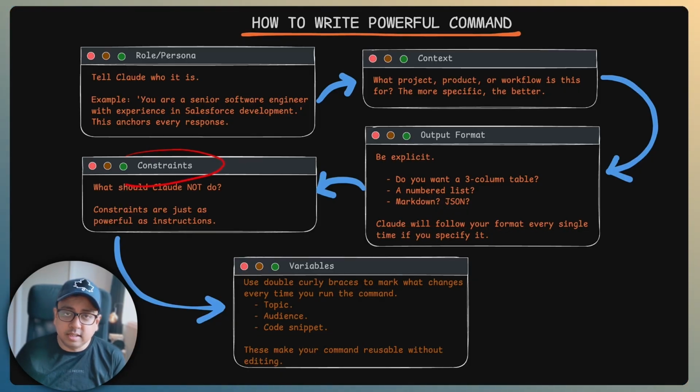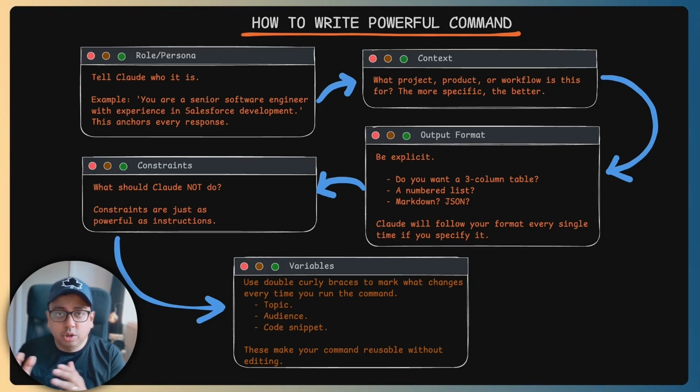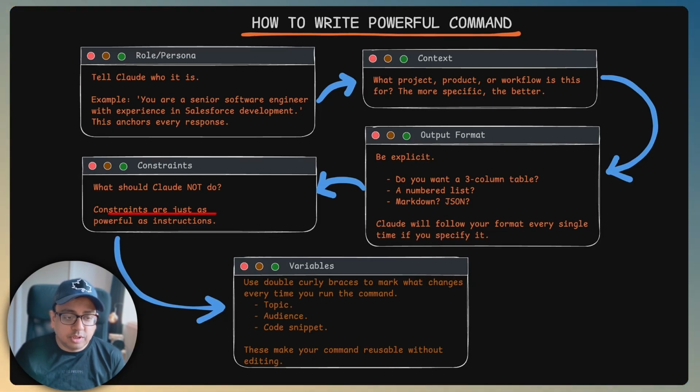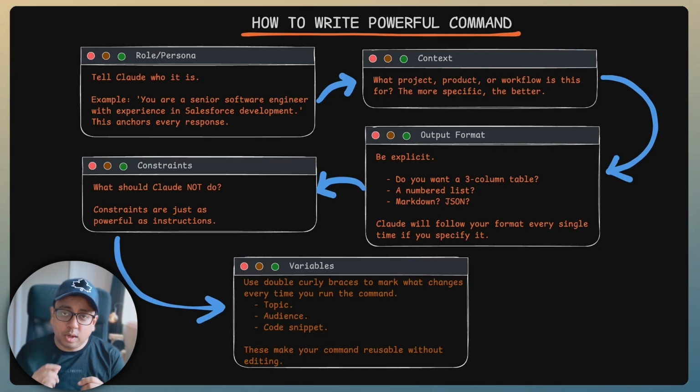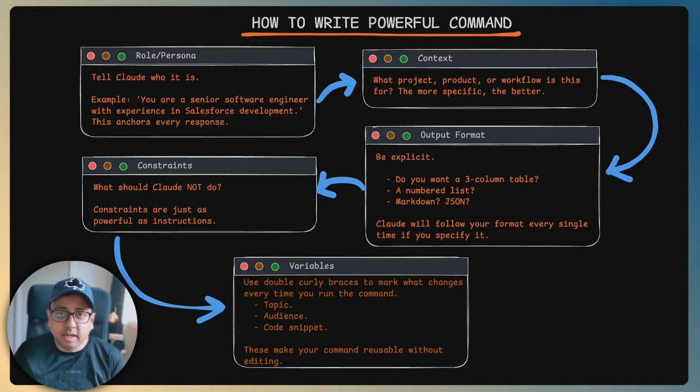Followed by the constraints. This is another important thing. What should Claude not do? So basically constraints are just as powerful as the instructions. Instructions will tell what Claude is supposed to do, and constraints will tell what Claude is not supposed to do. So defining the boundary is very important.